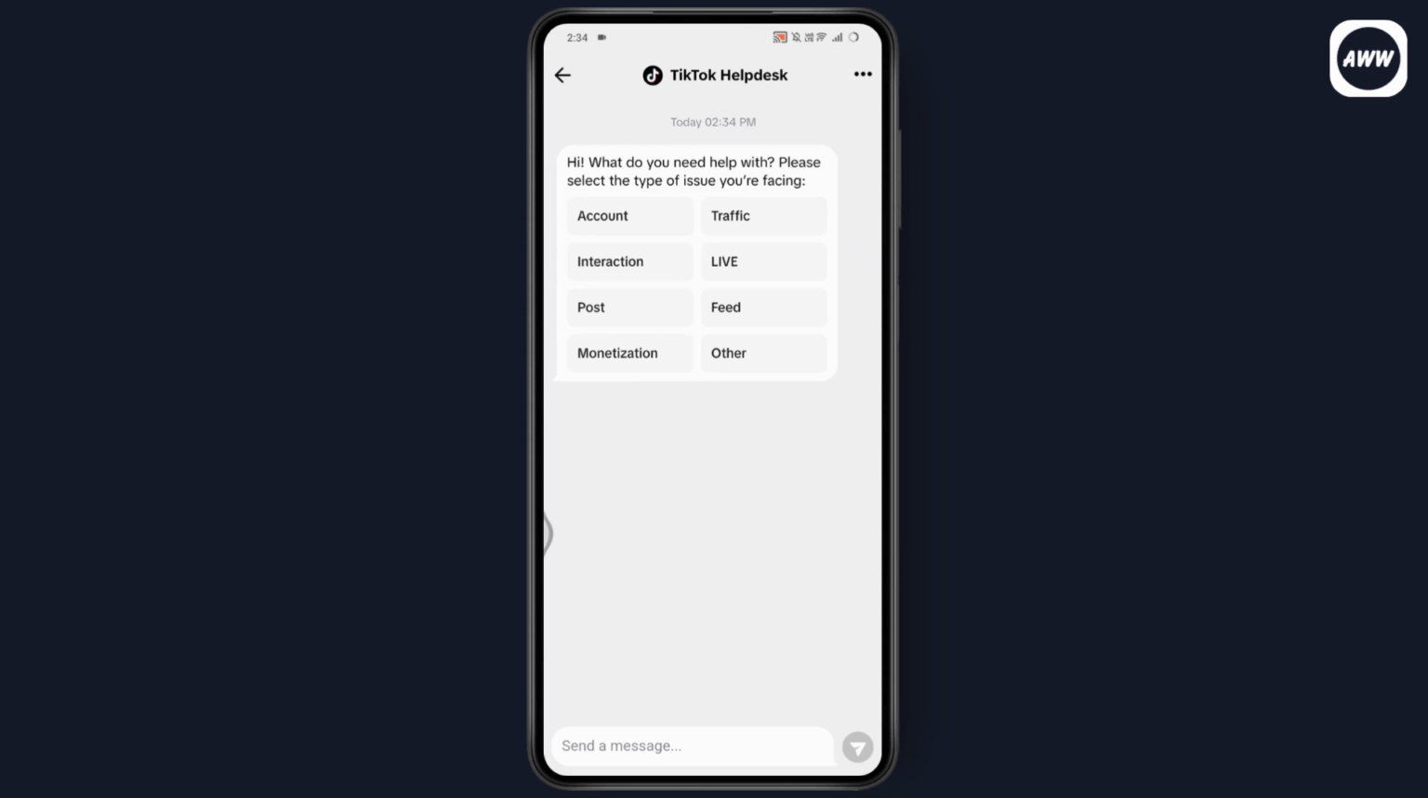And once you've sent it, then you will get some help from TikTok on how you can fix your muted video. So that's it.